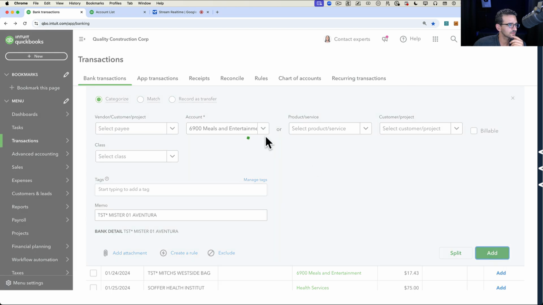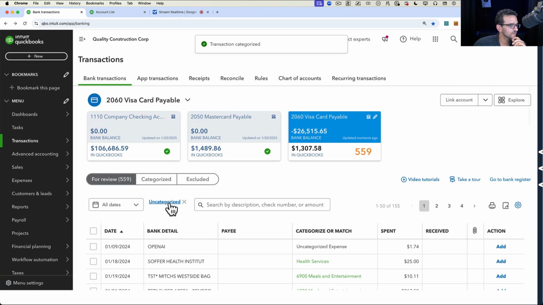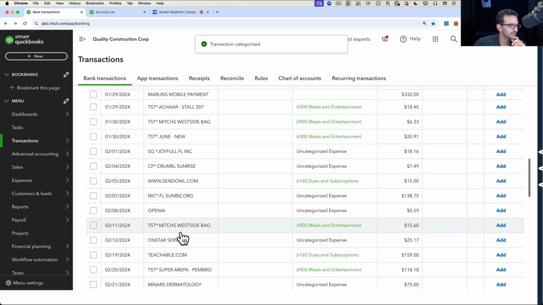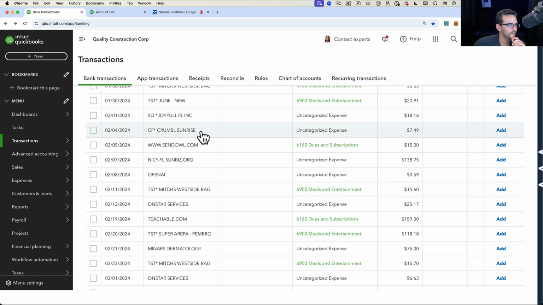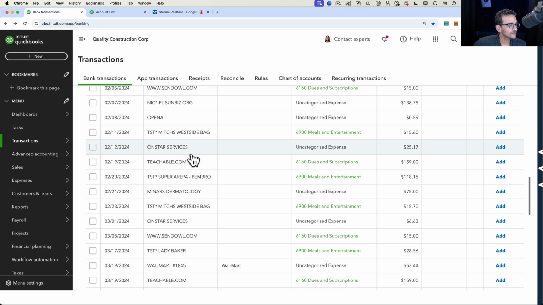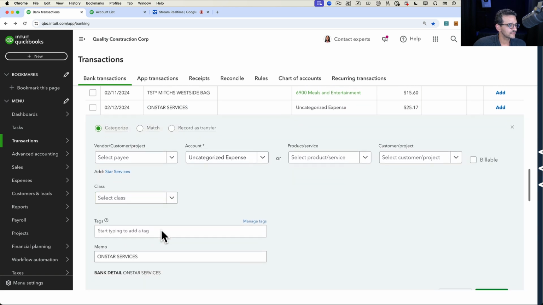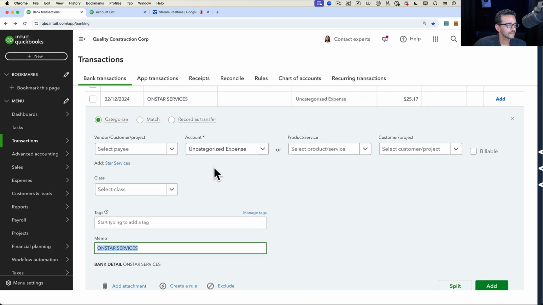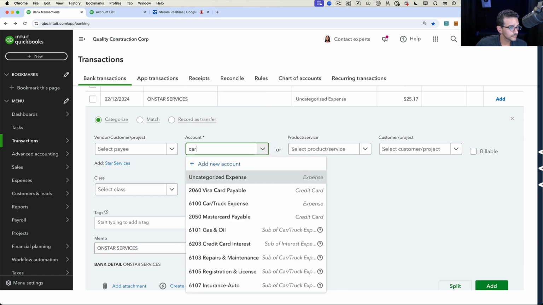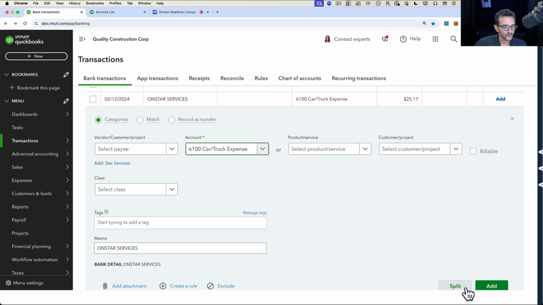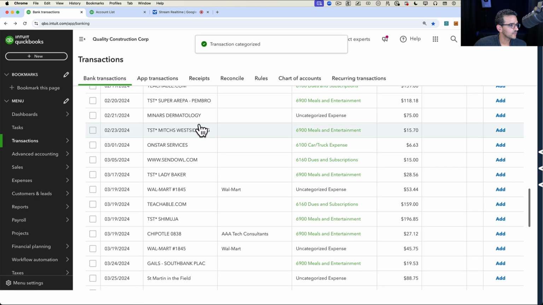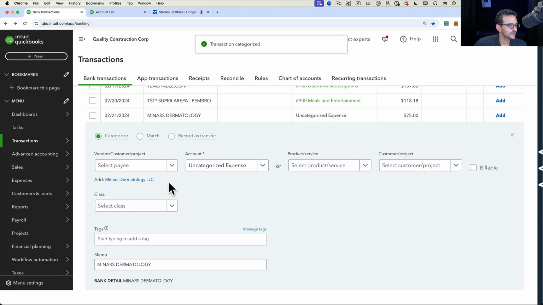Okay, great. That's great. I'm going to switch over to only show uncategorized because it looks like QuickBooks is doing a couple for me automatically. Okay, let's go down to this one, OnStar Services. Car/truck expense. Beautiful. Okay. The next one, I want to look at this one, Minor's Dermatology. Okay, Minor's Dermatology is categorized as professional fees.